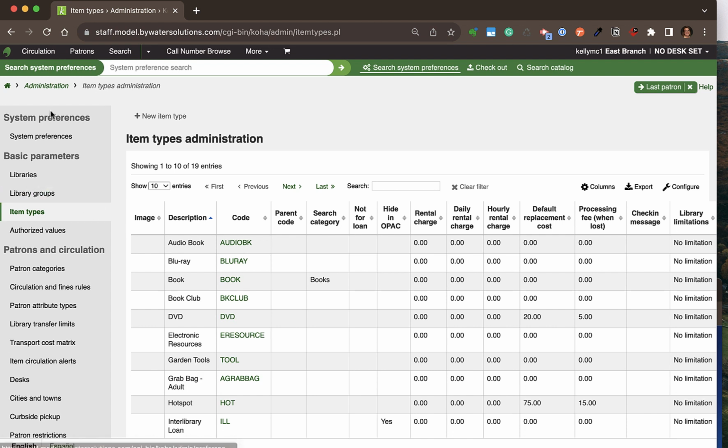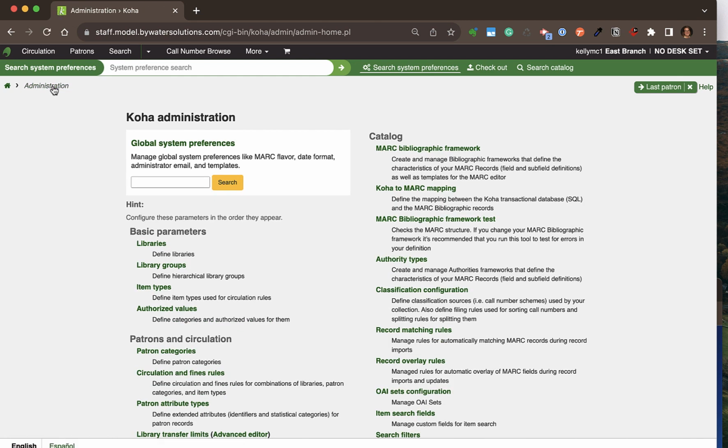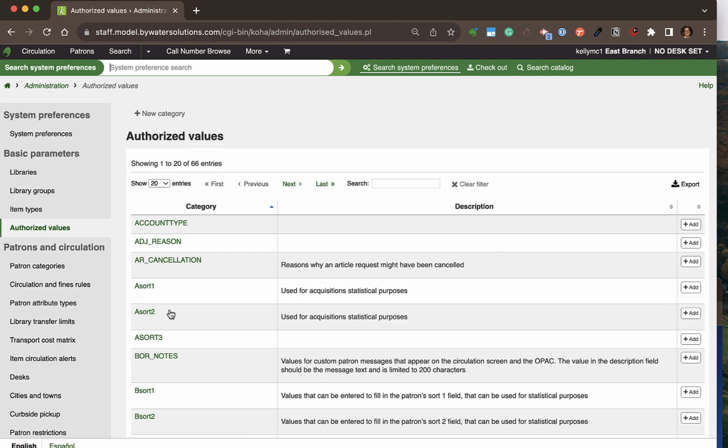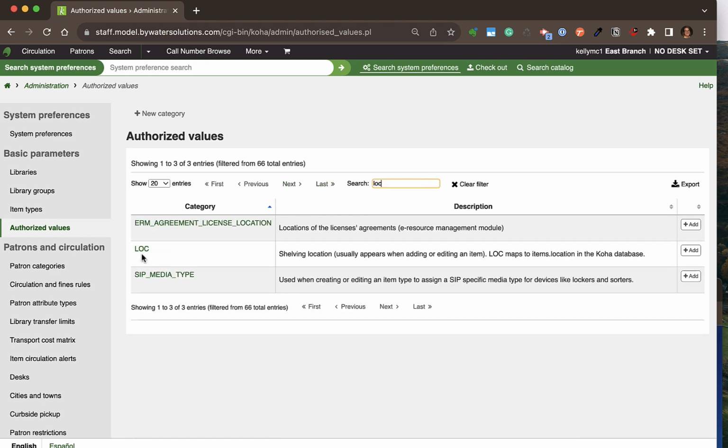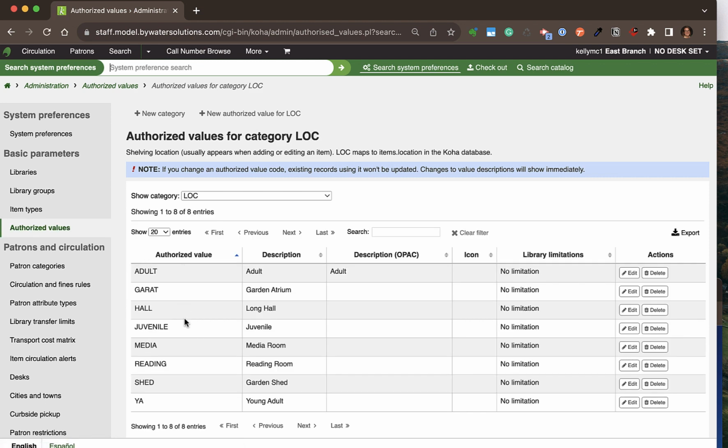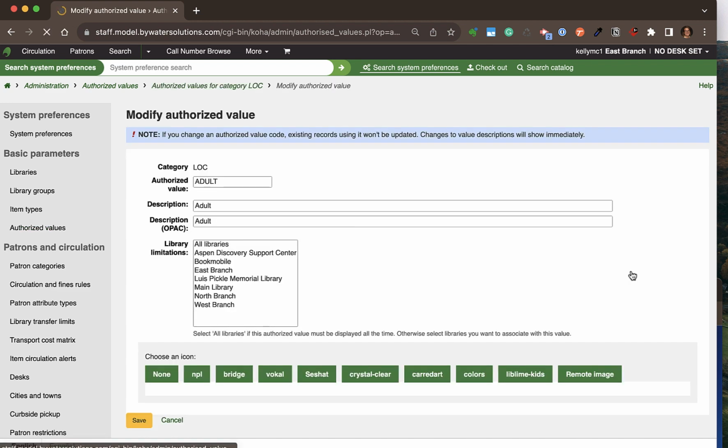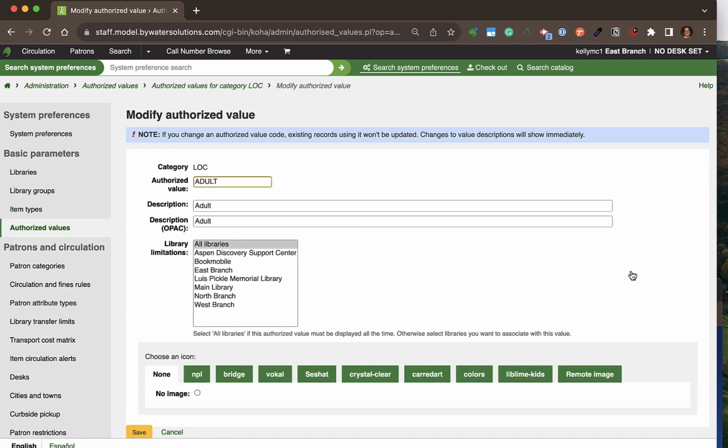Item types work very closely with patron categories, which we'll get into in a second, that deal with the circulation rules. The last one under basic parameters that I want to touch upon is the authorized values. And as you've seen in other videos or experienced Koha in any way, you'll notice that there are a lot of drop-down menus. Those drop-down menus are driven by authorized values. So if we were talking about our shelving locations, all shelving locations that are visible are driven by what's found in this authorized value LOC. Now you can do it specific to a library, or again, available to all libraries.